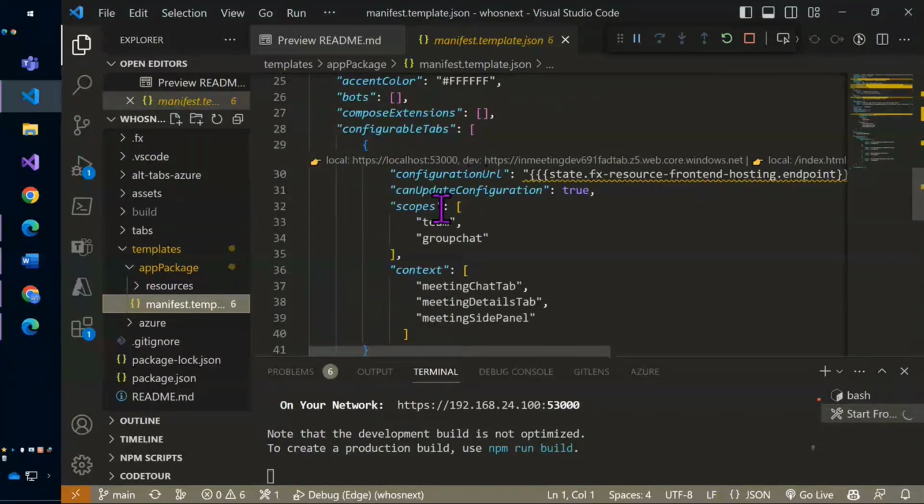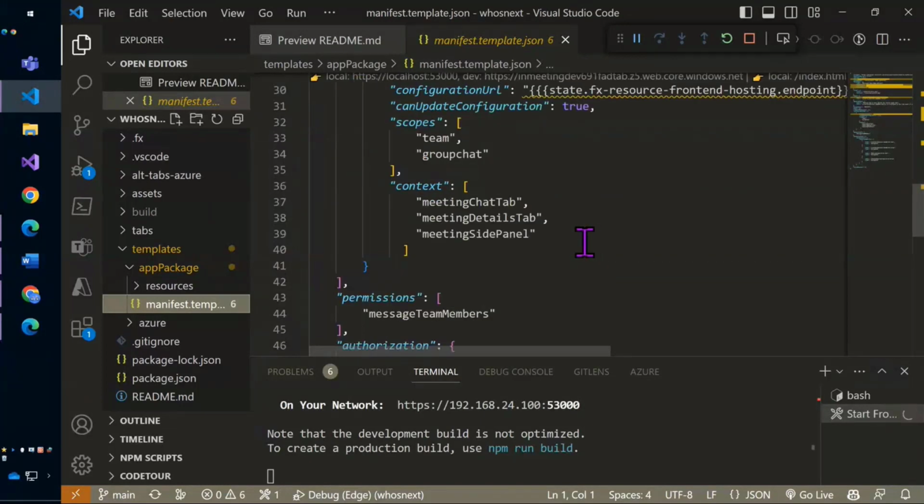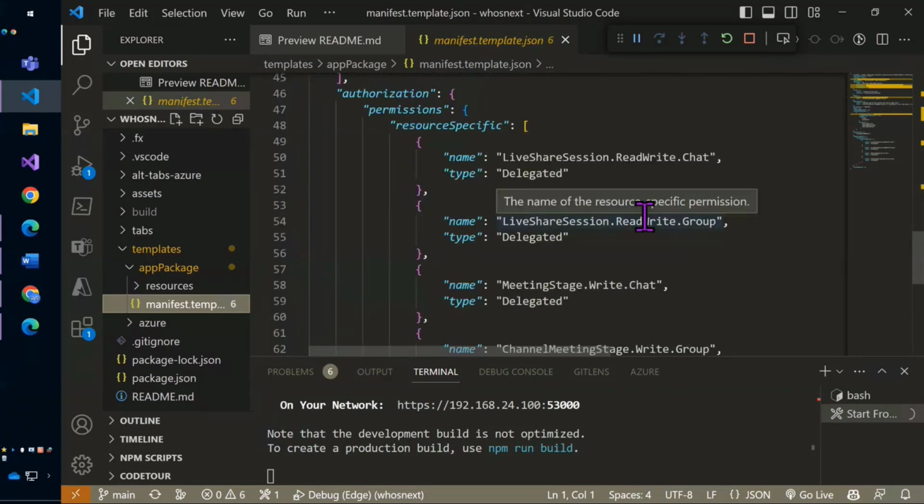So first is the configurable tab. That's the tab that you're seeing. That had to be marked as working in a meeting chat, in the meeting details, or the side panel, which is mainly what we're using. And then we had to add these extra authorizations. These don't require special administrative consent. These are just resource specific consents, meaning that anybody in the meeting can get to this Live Share session.